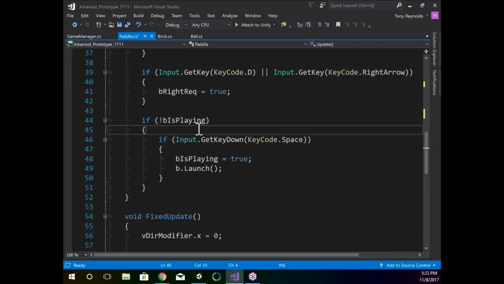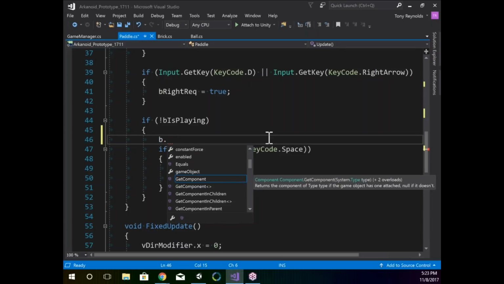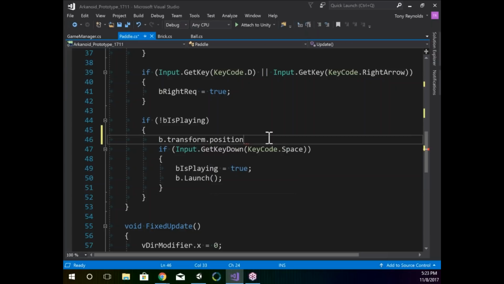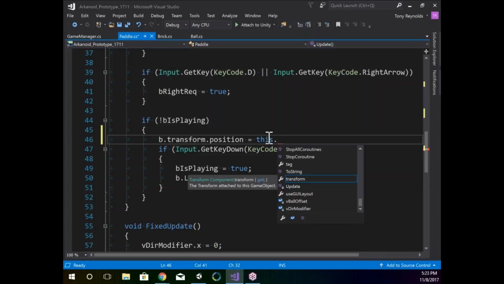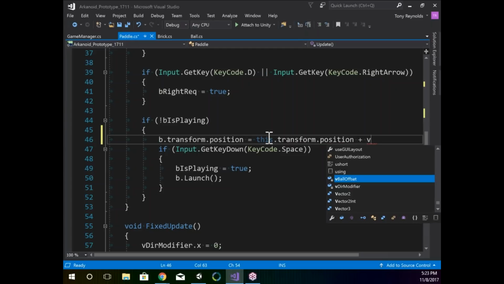So a good place to apply this update is while we're not playing, but before we've actually started playing. So inside the body of the if, but just before we deal with the key code space, we need to go through and say that the ball, so B, its transform dot position is equal to the paddle's position, so that's off of the transform, plus the offset.